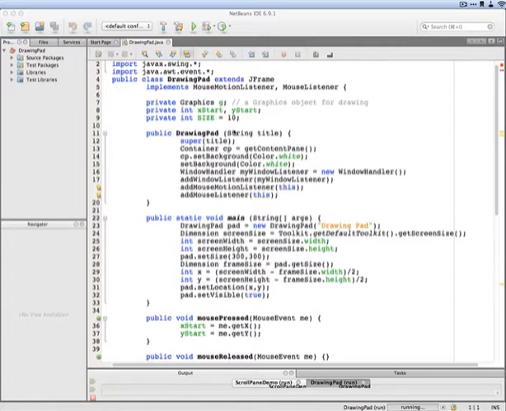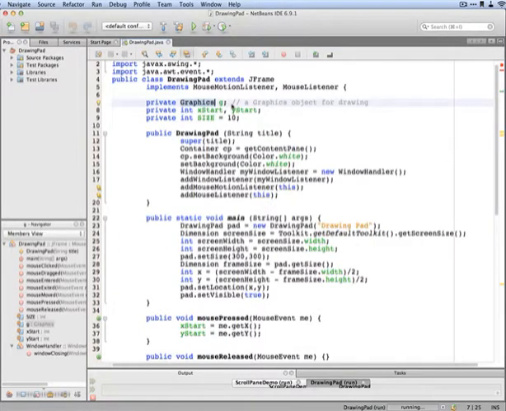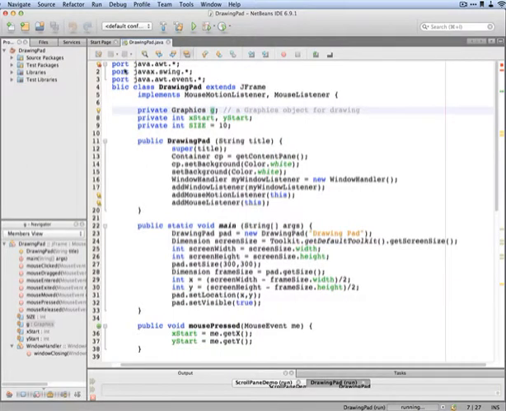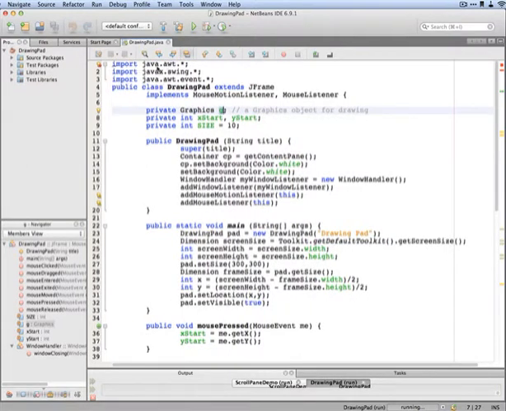All right, let's start at the top. The first thing I do is I've defined a graphics class object called G. This is going to be important because I'm going to need to draw on the screen. And in order to do that, I need a graphics class object. Notice I'm importing java.awt, the abstract window toolkit. That gets us the graphics class.